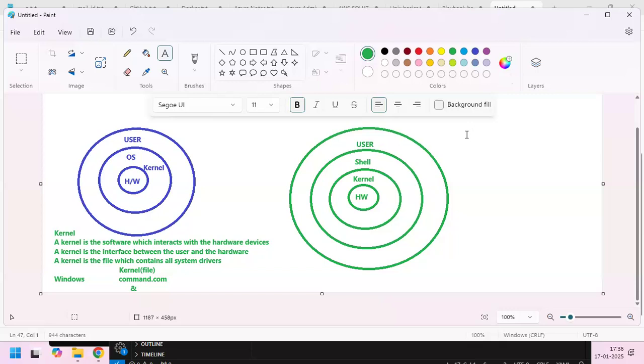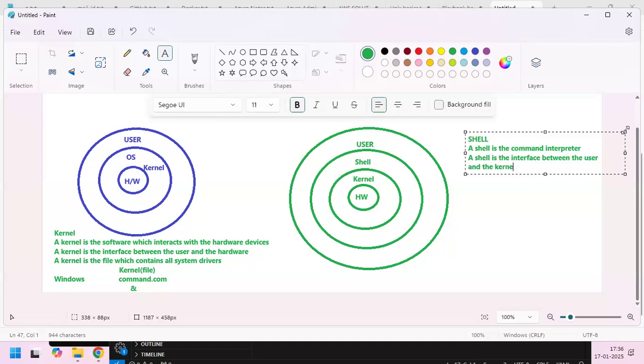So what is a shell? A shell is the command interpreter, or a shell is the interface between the user and the kernel. In Microsoft, the user can directly interact with the kernel, whereas in Unix, you cannot directly interact with the kernel. You will always interact with the shell, and the shell interacts with the kernel.